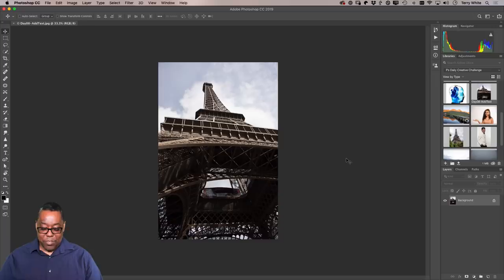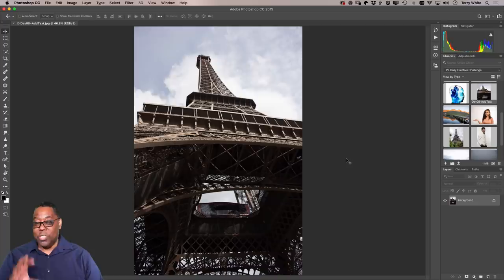It opened up a little small on my screen, so I'm gonna hit Command-0 to make it fit screen. On a PC, that would be Control-0. And before we even add the text to it, let's make it a better image to add text to in the first place.